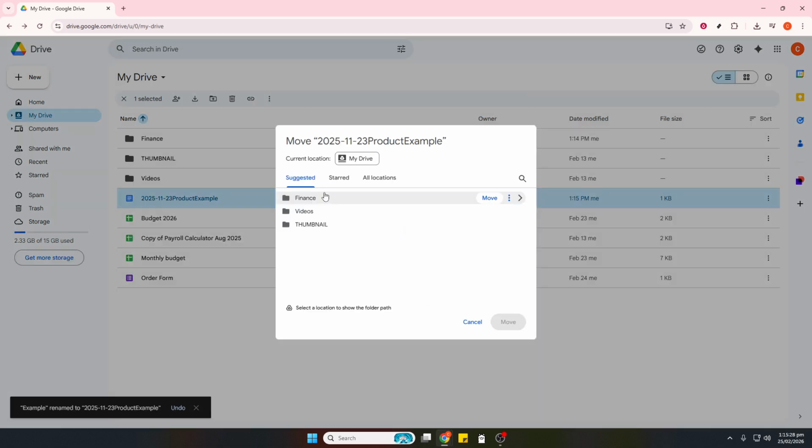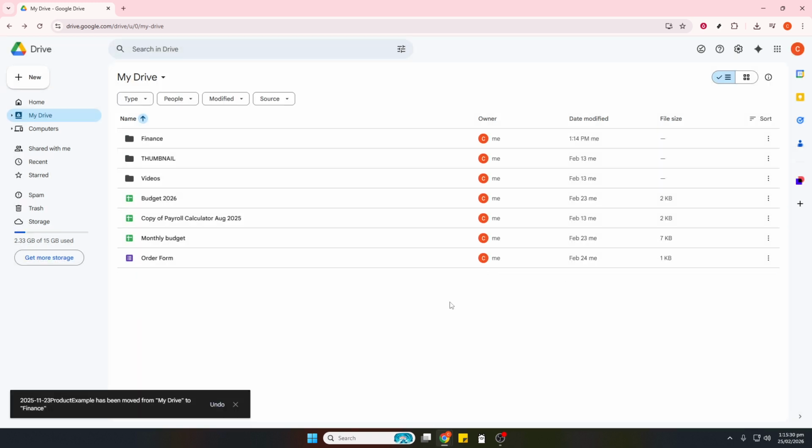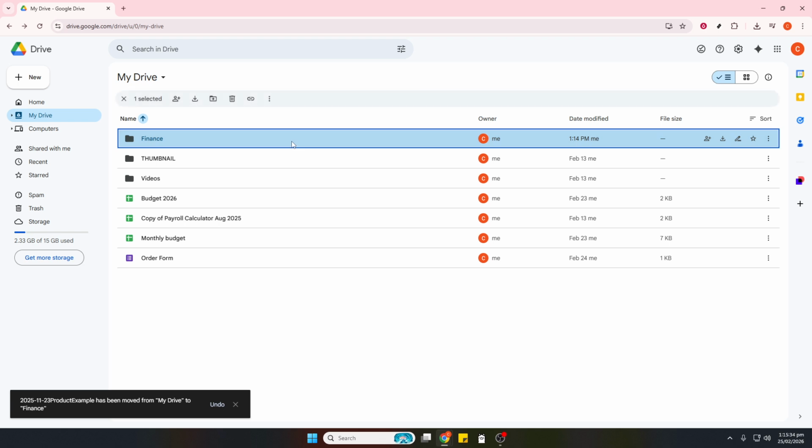Keep names concise but meaningful, avoid special characters that can break links, and agree on standard abbreviations with your team. This prevents duplicate files, makes sorting by name or date accurate, and speeds up collaboration.